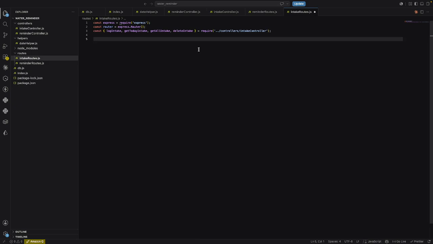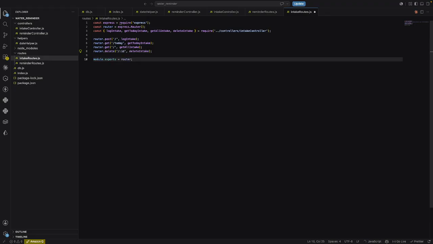So back in here, we will start with the router.post for the intake, the get today, where we pass the date, the get all, and the delete, which requires an ID. And finally, we export the router, and now we are ready to import everything into our index file.